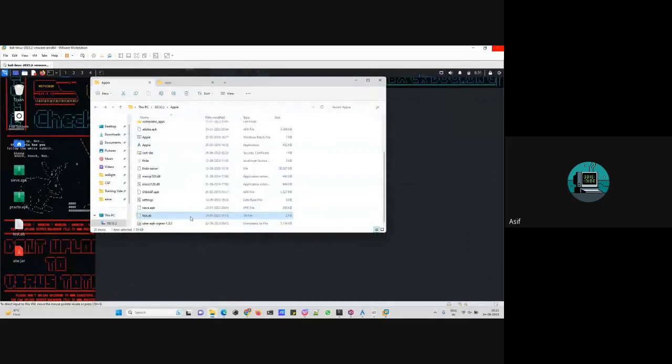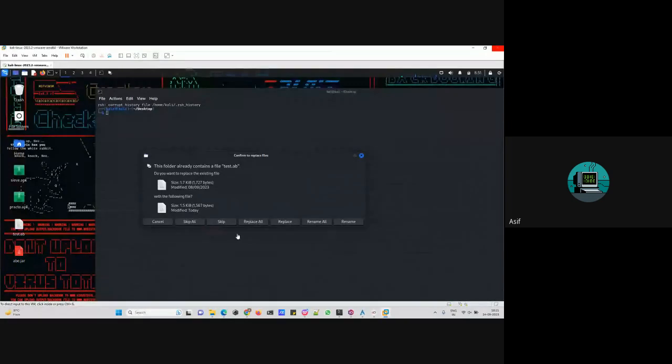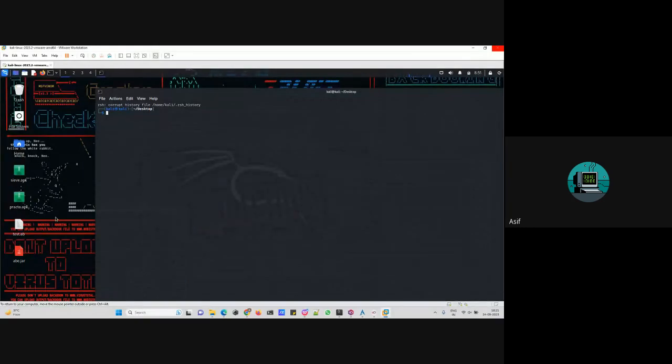This is the backup file that we got, right? So you could just drag and drop and it will get copied. Okay, so what I will be doing, I will be basically clicking on skip all, because I'm already having the same file, so I will be using this file only. Okay, so let us start, guys.